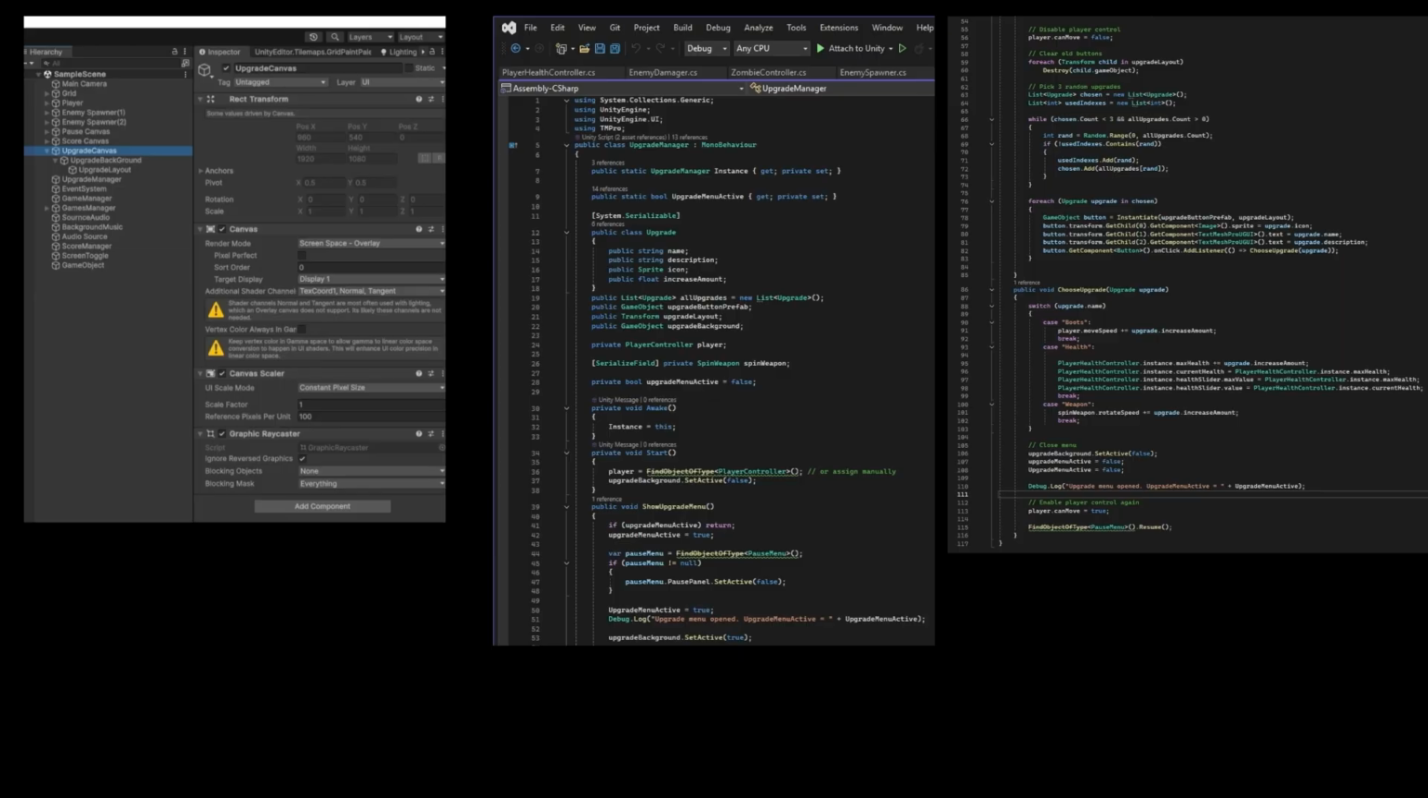This is the upgrade manager itself. A singleton setup: public static UpgradeManager Instance { get; private set; }. And then we have the private void Awake, Instance equals this.